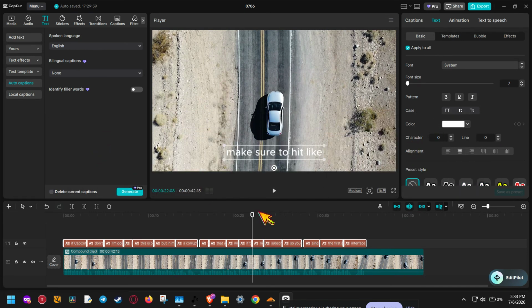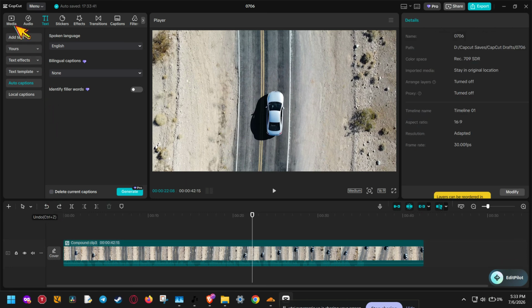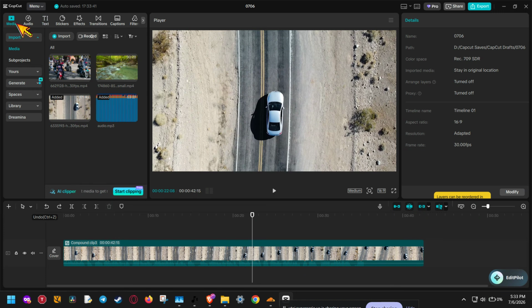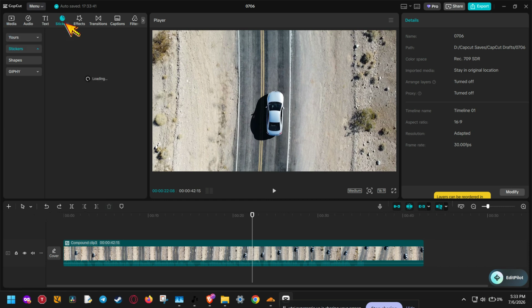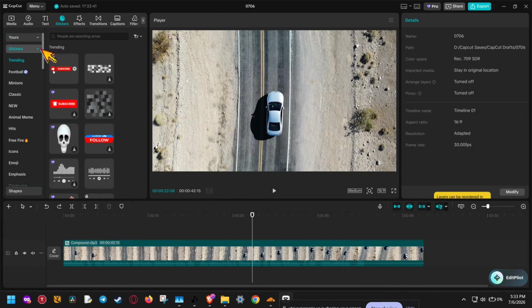First, open CapCut on your PC and make sure your project is already loaded. Once you're inside the editor, look to the top left media panel. This is where CapCut keeps different creative elements, and the one we need for this tutorial is the stickers section. Go ahead and click stickers to open it. Now, on the left sidebar, you'll see different sticker categories. Look for the shapes category and click on it.